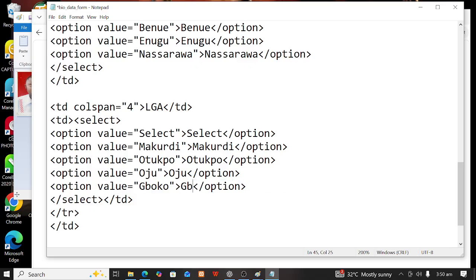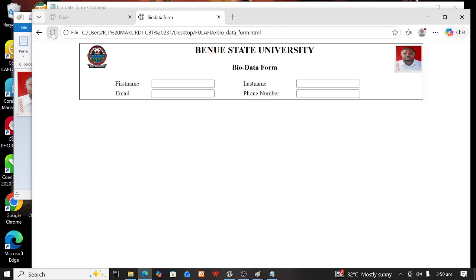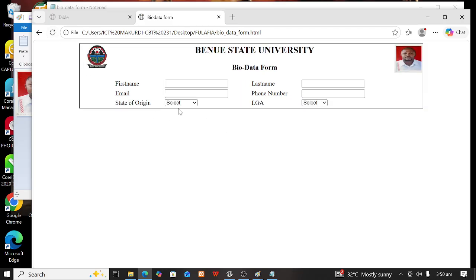Here is Boku. So if this is done, you can now go back and then refresh it. Now if you want this to span according to this length, you see that you cannot select any one you want. So we call this a drop down menu tool using option. When you are filling forms online, you come across such things, all these recruitment forms. This is the logic.